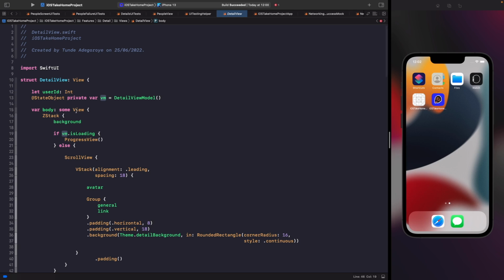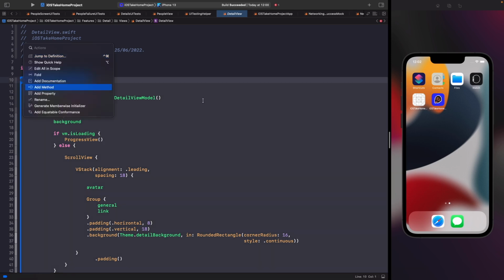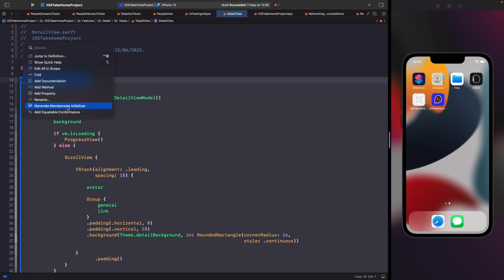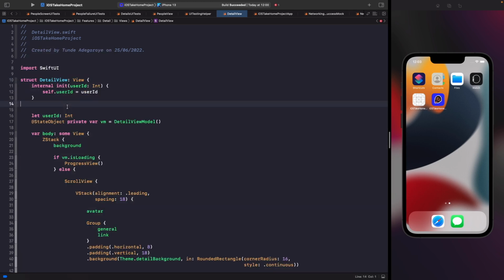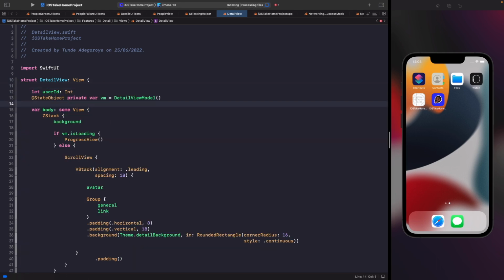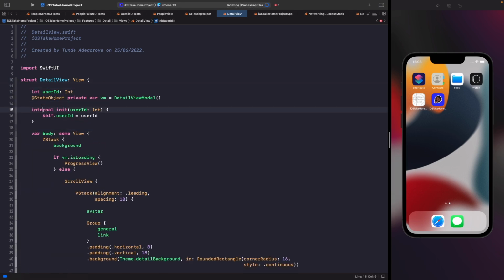So there's two ways of doing this. You can either type this out manually yourself, or alternatively, what you can do is actually hold down Command on your keyboard, click on the struct, and there's an option called Generate Member-Wise Initializer. So if you click on that, it'll actually create an initializer for you. So let's just move our initializer underneath our properties, since that's where I just prefer to put them.